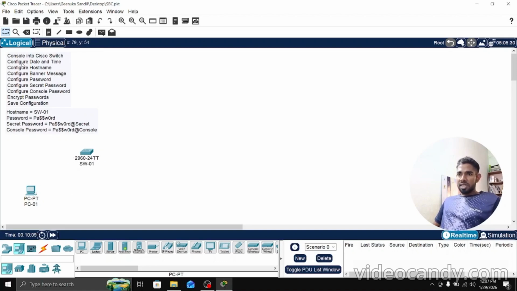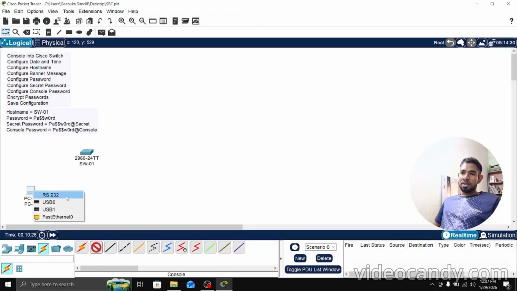Our first task is to console into the Cisco Switch. To console into the Cisco Switch, we need to have a console cable. You can get the console cable using these connections, and here you can see the console cable available. Get that cable and connect it to the RS232 side on this PC and the opposite end to the switch console port. Now I have connected this PC and switch.